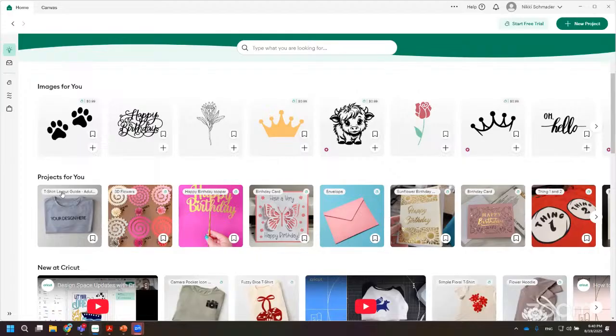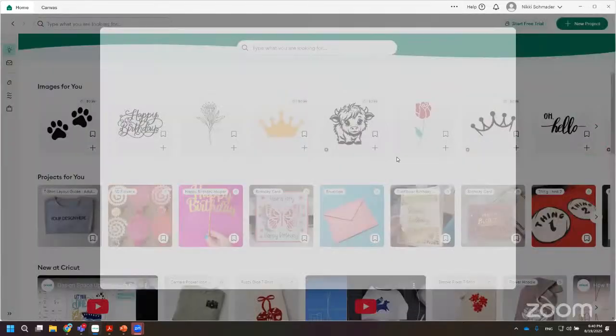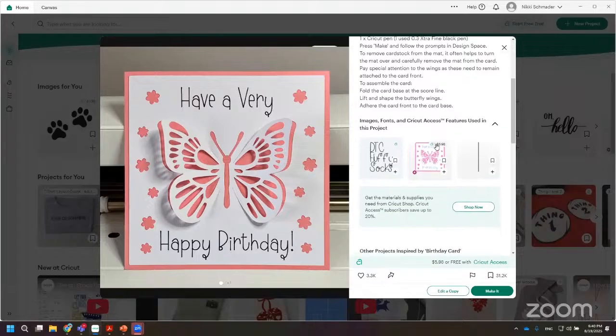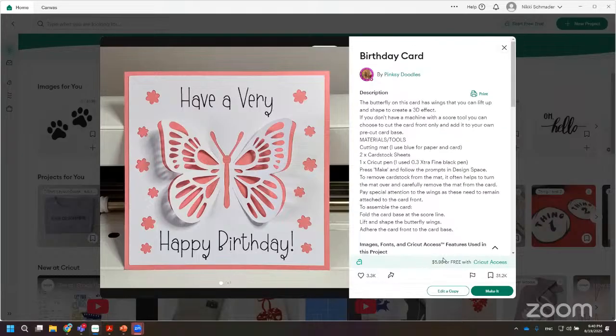There is also this Projects for You panel, which is actually pretty cool. There are some templates for various different projects. So for example, here's one for a birthday card. If you click on it, it's going to give you a more detailed description about this template and what you can use it for. And again, there's usually a cost associated with it, or if you do have Cricut access, it may be free for you.